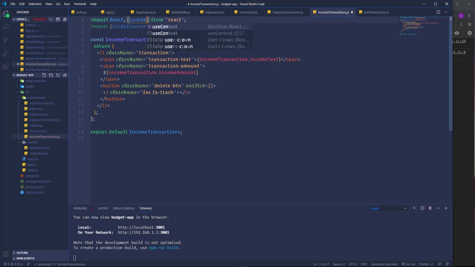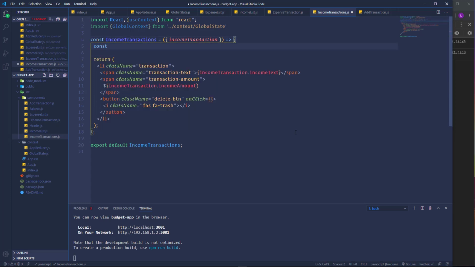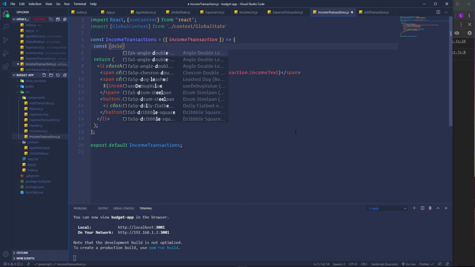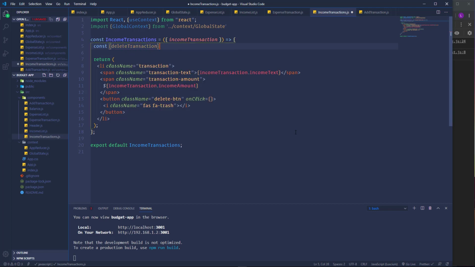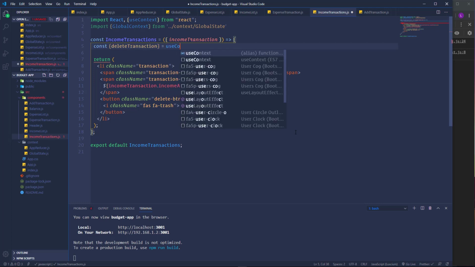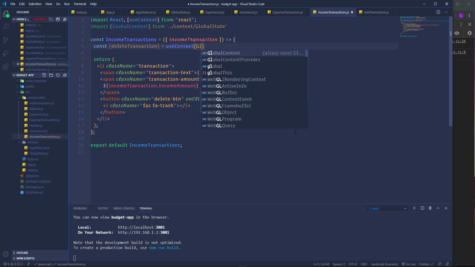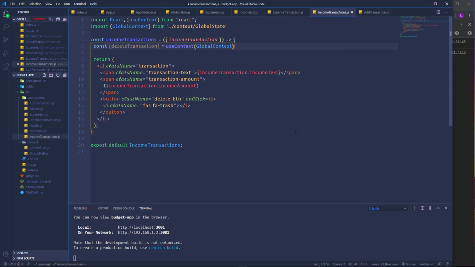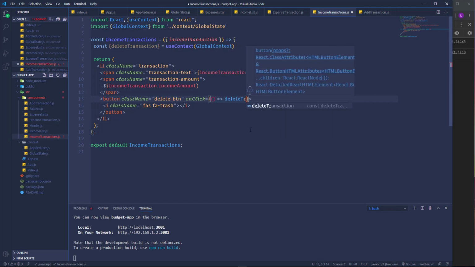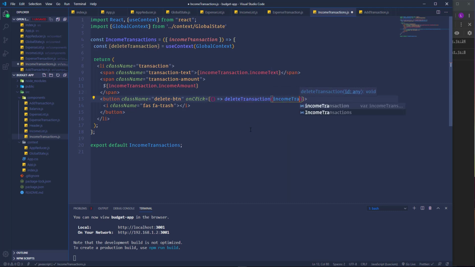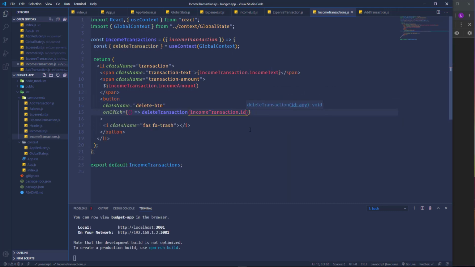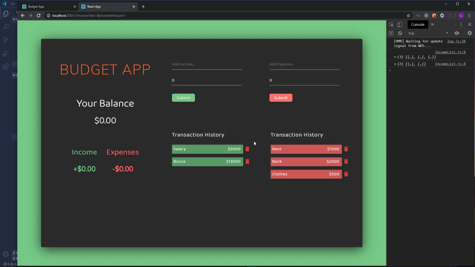and then grab delete transaction from the global context. Let's use destructuring here. We need delete transaction from the global context. Alright, now we have to pass here an arrow function. Then we have to call delete transaction function, and we have to pass here the ID as an argument, because as you remember, this function had ID as the parameter. Alright, if I click the delete icon, then the income transactions will be removed.